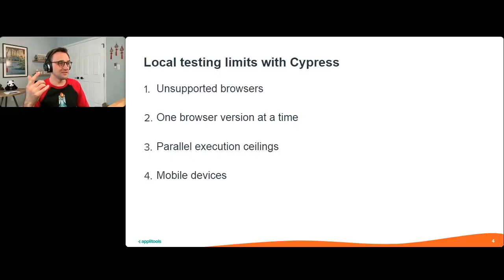You've got a certain set of browsers opinionatedly selected for you if you're doing local testing. So unfortunately, if you really want to test on mobile, or you really want to test on Safari, or you've got an old legacy app that still needs to support Internet Explorer, hey, it happens. Sorry, Cypress can't do it for you.